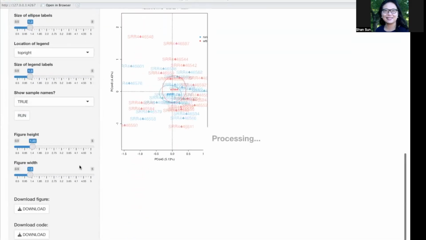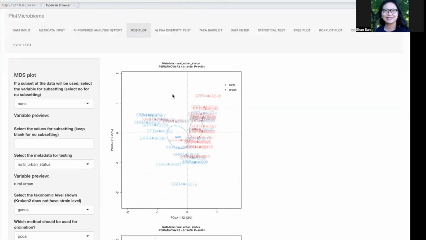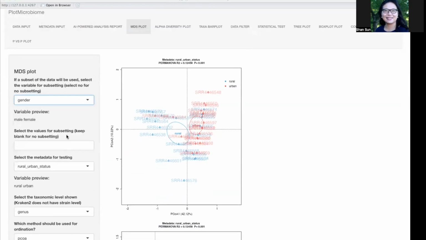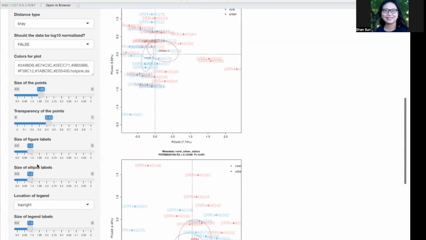You can also analyze subsets of the data. For example, you can restrict the analysis to only female participants and then rerun the ordination. This allows you to investigate whether rural versus urban differences are consistent within subgroups.